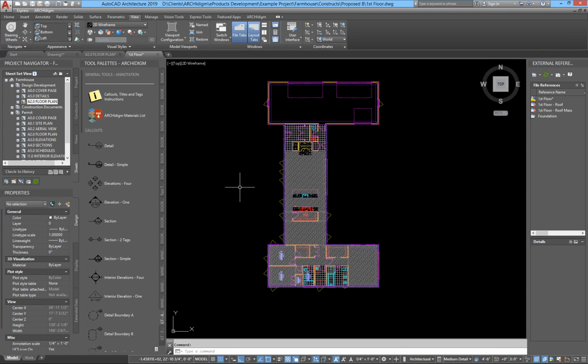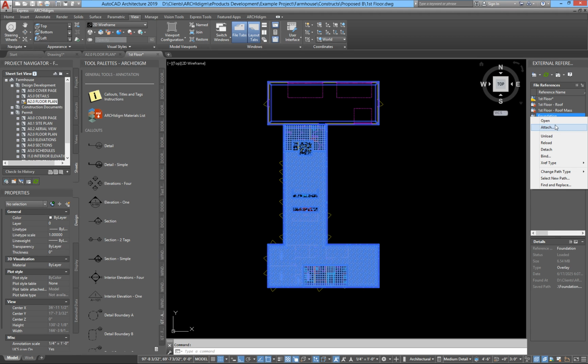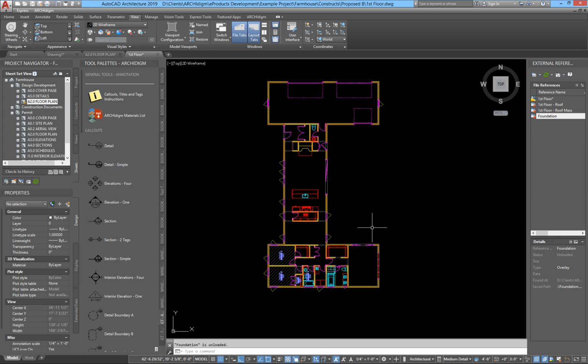Let's take a look at converting AutoCAD Architecture BIM files into regular AutoCAD DWG files. On the screen in front of me, I have a floor plan layout with the foundation inserted as an XREF, a construct brought in. I'm going to go ahead and unload that construct. You can see there are other XREFs in there.